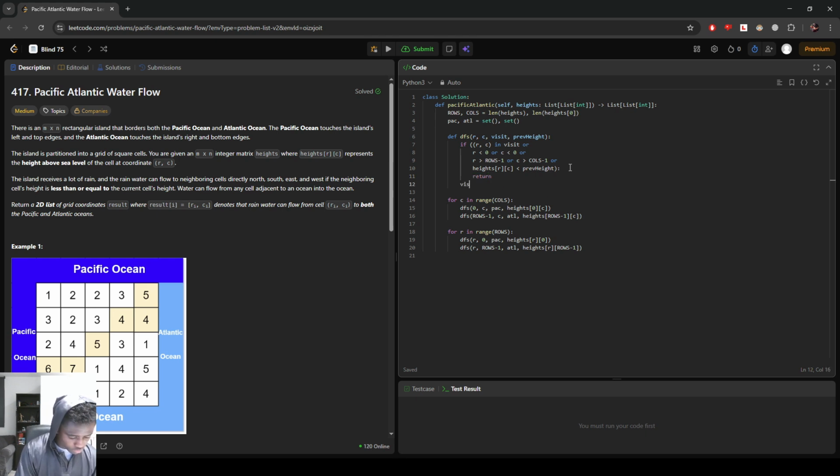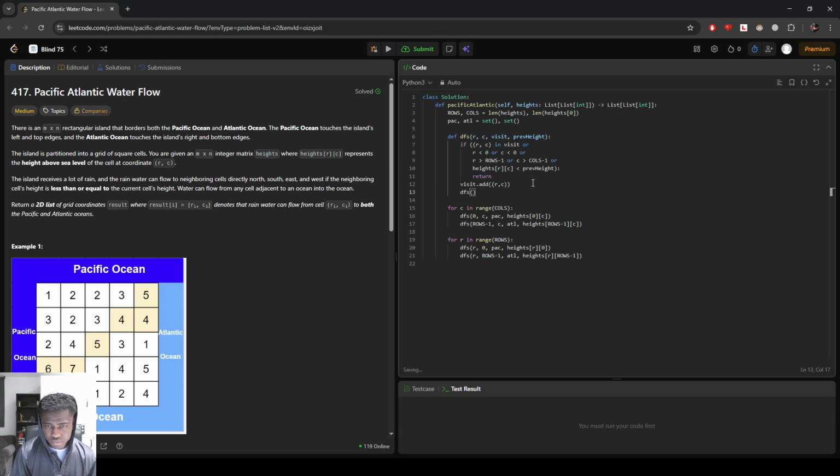Otherwise, we want to add in visit R and C, and then we want to do a DFS for each one of them, pretty much. So DFS R +1 C. What else? I think we put visit again, and the previous height is just going to be the current one, height R C. Don't increment the R this time. And then we just want to copy that 4 times.